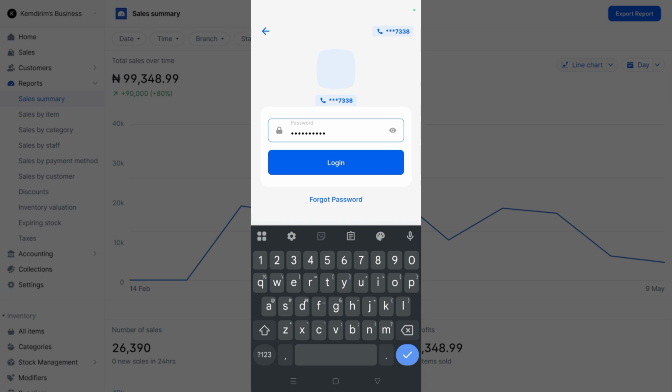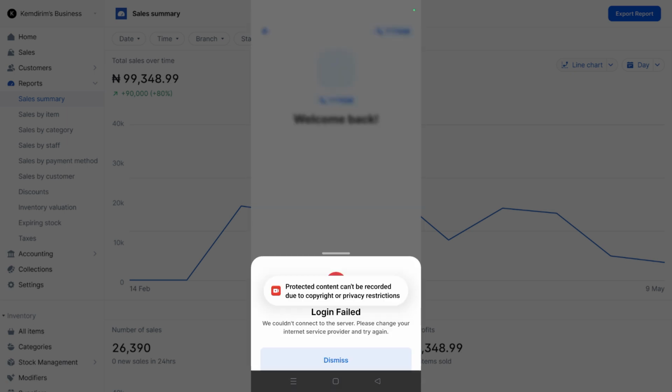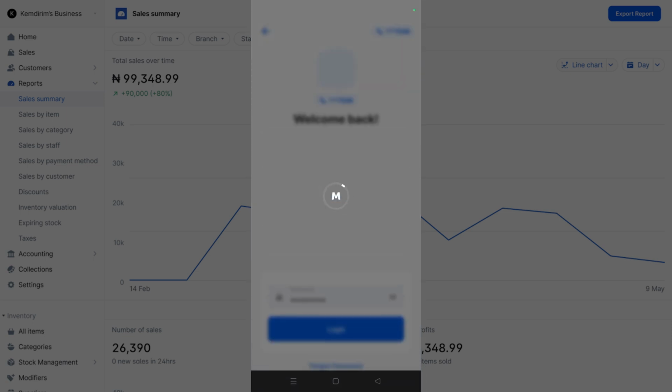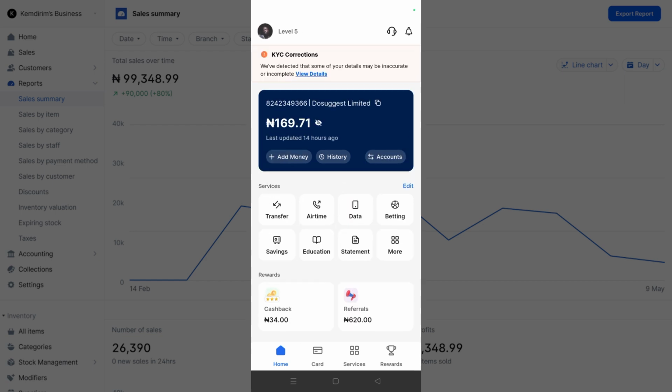So guys, you open your MoniePoint app, you log in. Sorry for that, my data was not on before, so now I just turn on my data. When you log into the MoniePoint app, it takes you to the dashboard of the MoniePoint homepage.